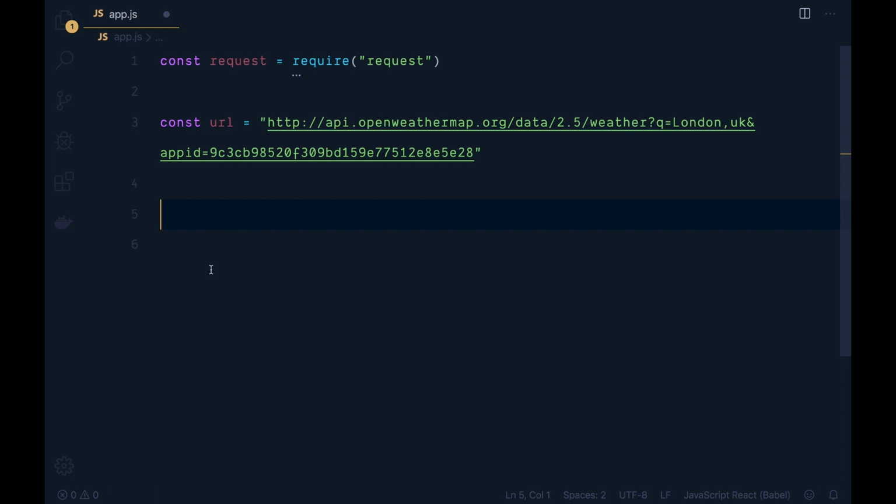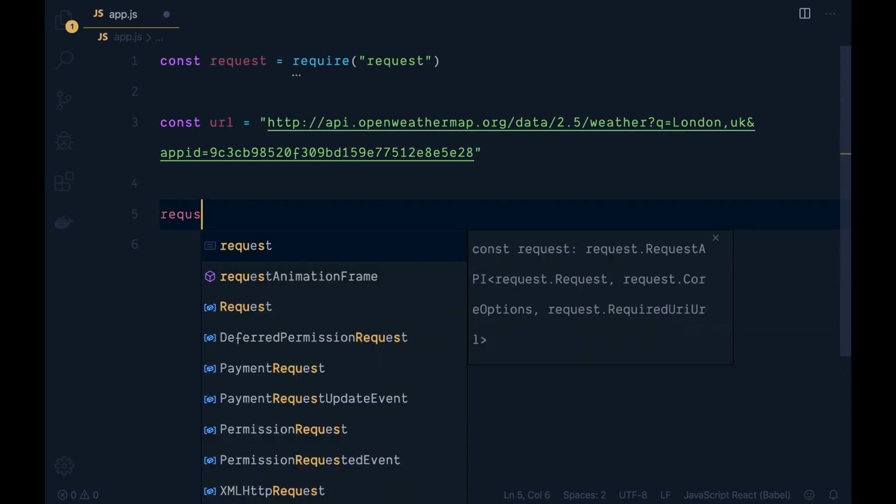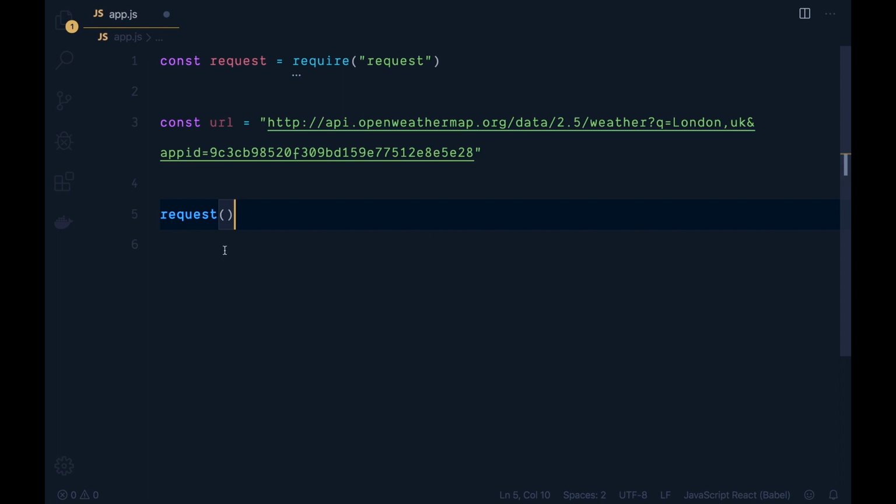Now let's go ahead and actually use this request package. First of all, we say request, and this request is another method that has been built into this request package. It takes a couple of arguments. The first argument is the URL that we need to make the request to, and the second argument is a callback function that's going to be responsible for displaying the data that we get back, or any possible errors in case something goes wrong.